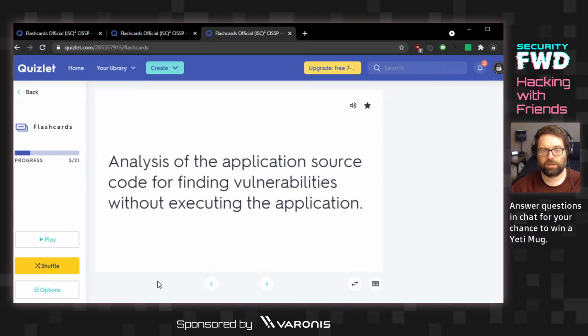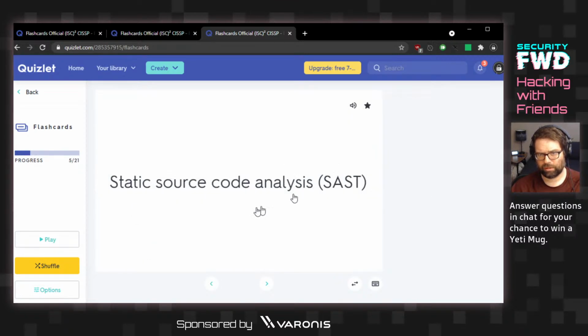Analysis of the application source code for finding vulnerabilities without executing the application. This is static analysis. Static source code analysis.